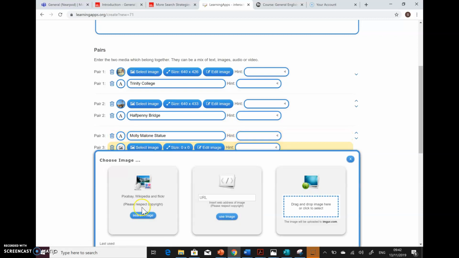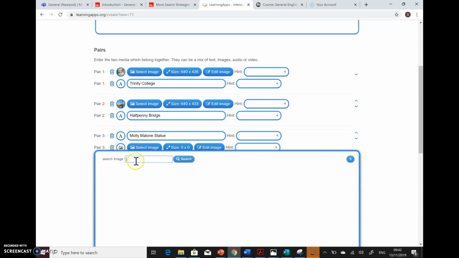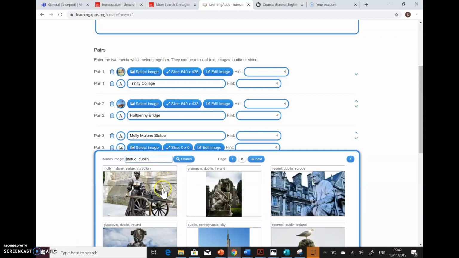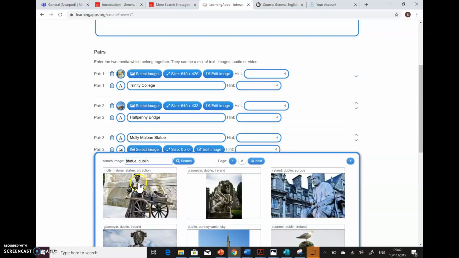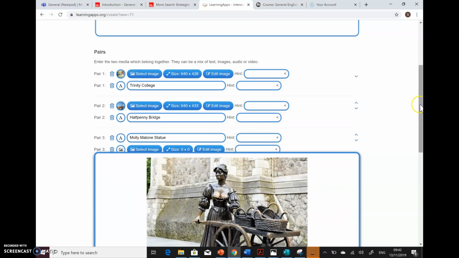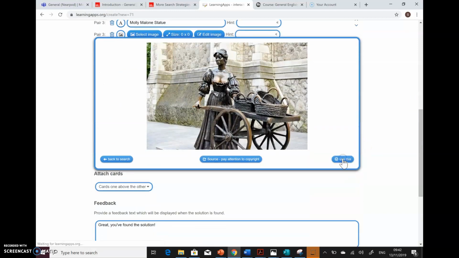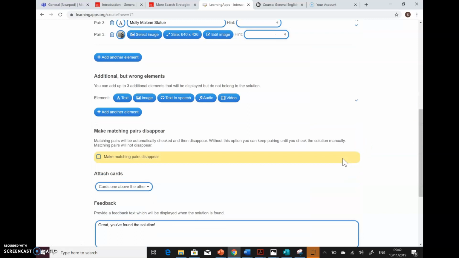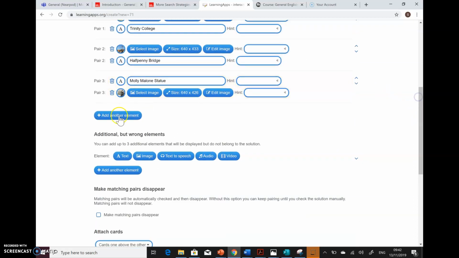And I'm going to search the image this time. So we'll search statue Dublin. There she is. Use this. Okay, and we're going to do one more.